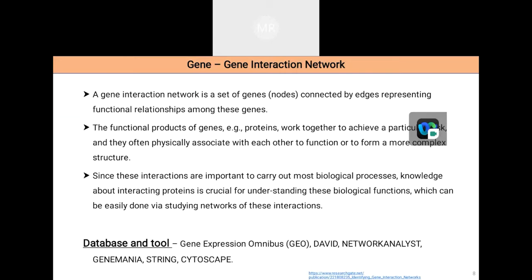Gene interaction network. A gene interaction network is a set of genes connected by edges representing the functional relationship among the genes. It occurs when the combined phenotypic effect of a mutation in a gene is significantly different from that expected if the effect of each individual mutation were independent of the other.